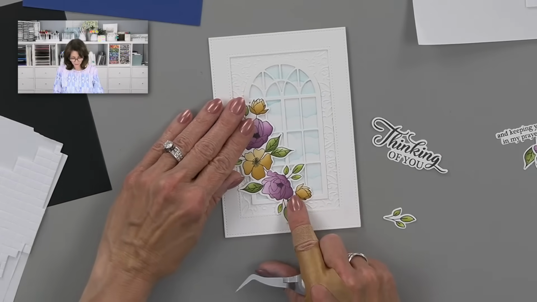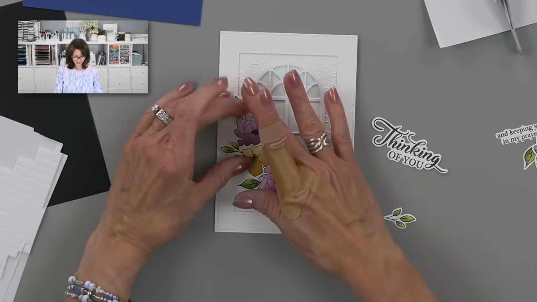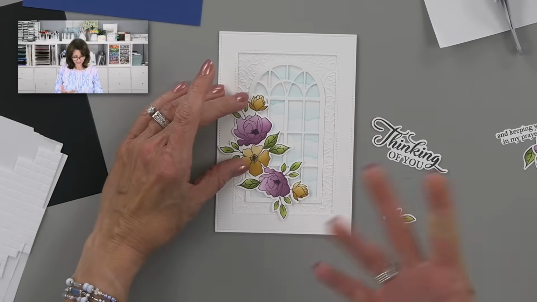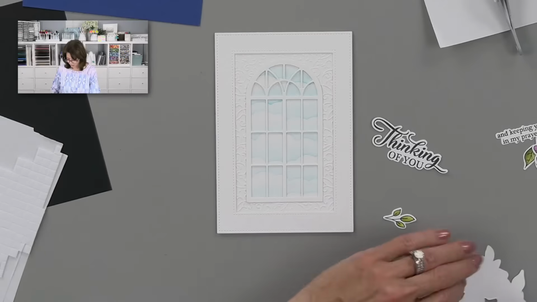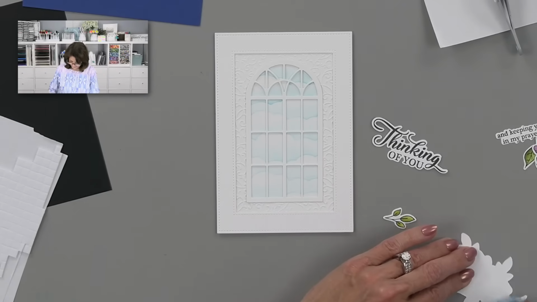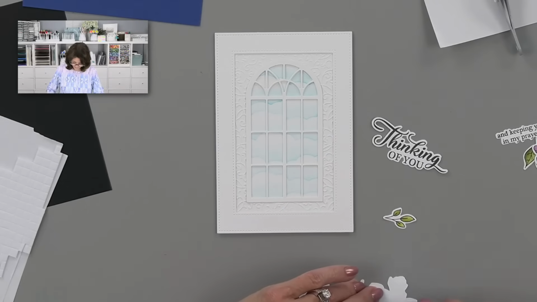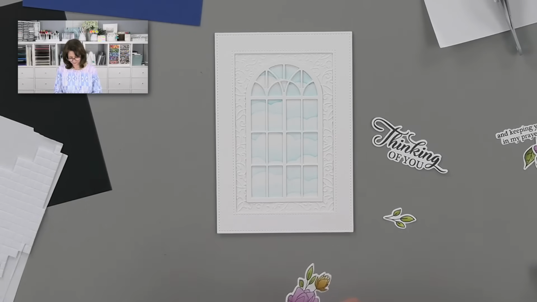I think I can just put tape all over this and not even use foam squares, because everywhere that it's raised, the tape will just attach. So that's what I'm going to do. I'm just going to put tape all over this. And I'm not even going to use the foam squares. That's the beauty of this window, too. You don't really have to.